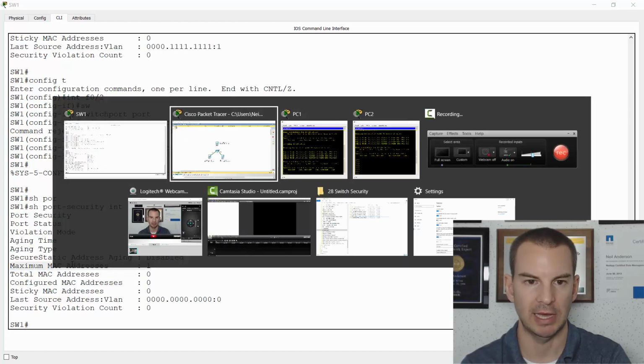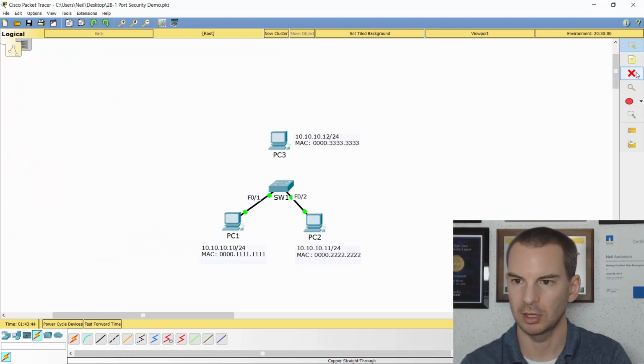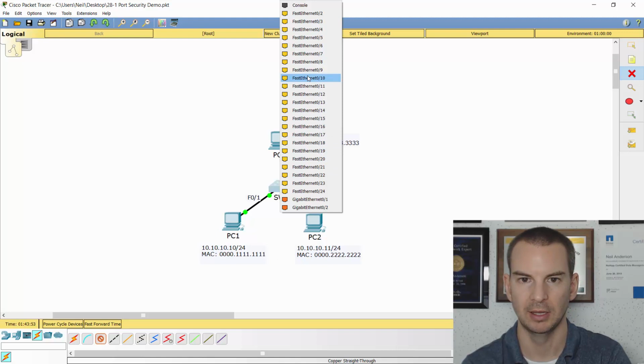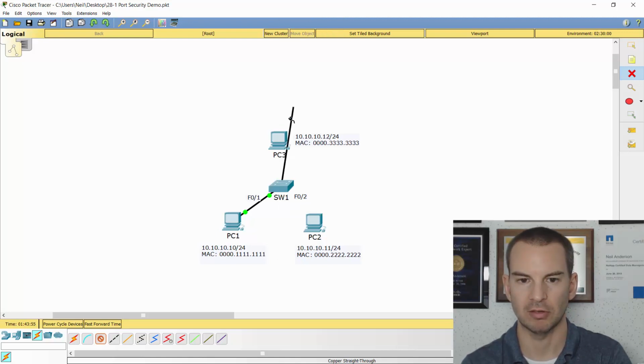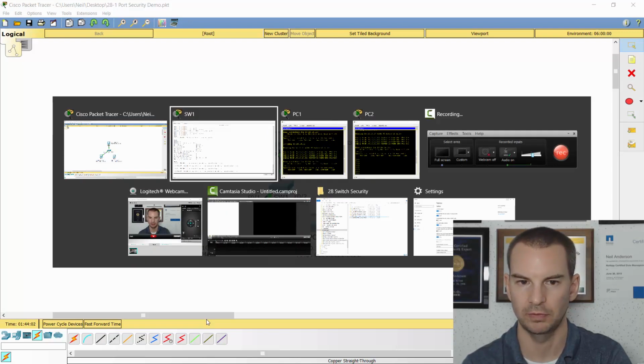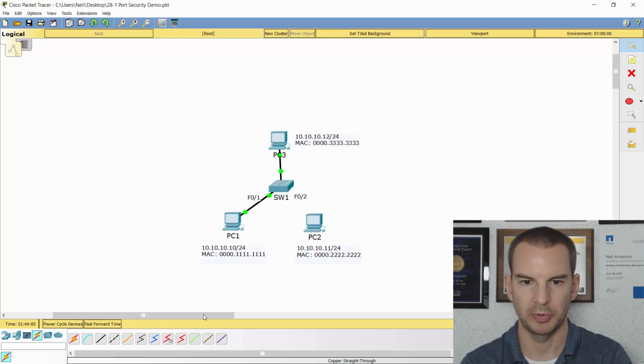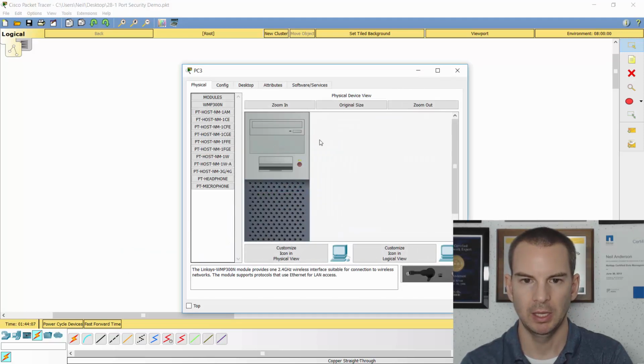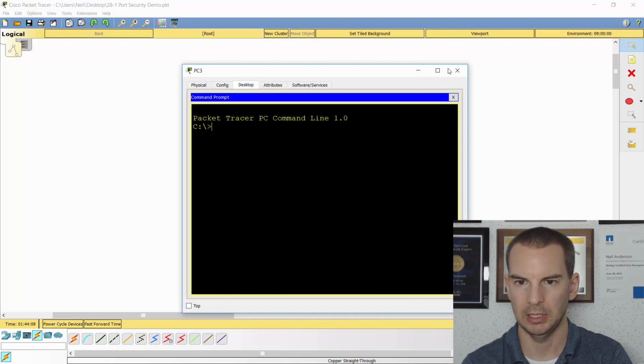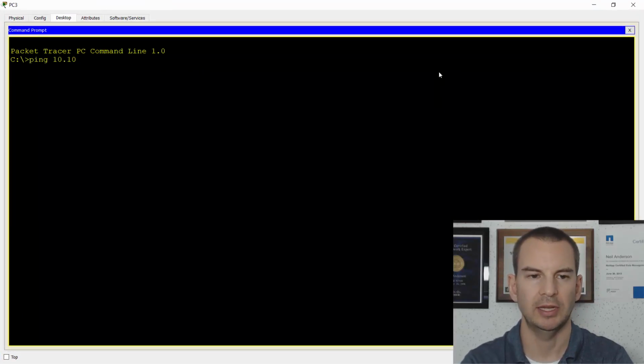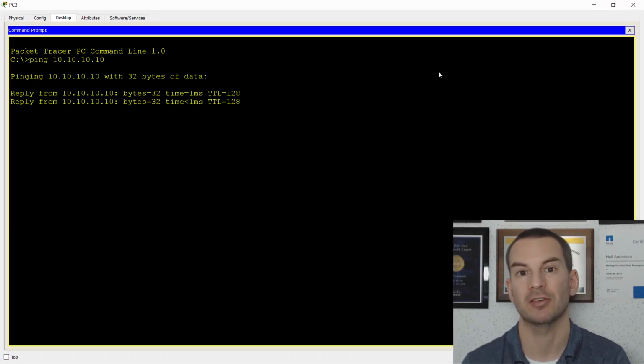To demonstrate that, let's delete the link going to PC2, and then hook it up to PC3 instead. So fast Ethernet 0/2, connect it to PC3 instead. And if I now go on to PC3, let me just open it up. So I'll go into PC3 and I will ping 10.10.10.10, which is PC1. The ping succeeds.